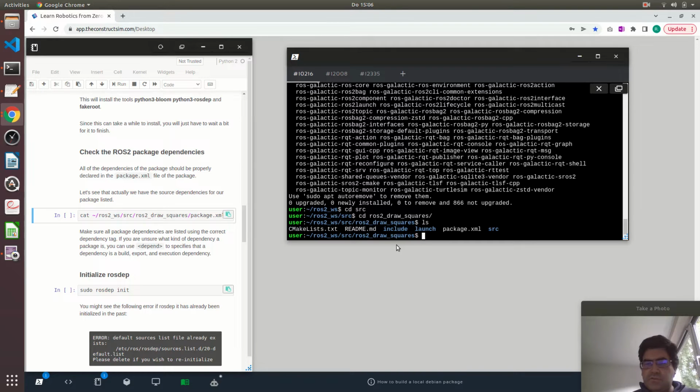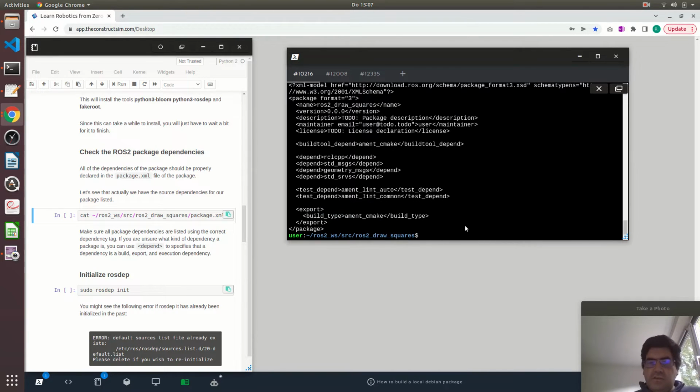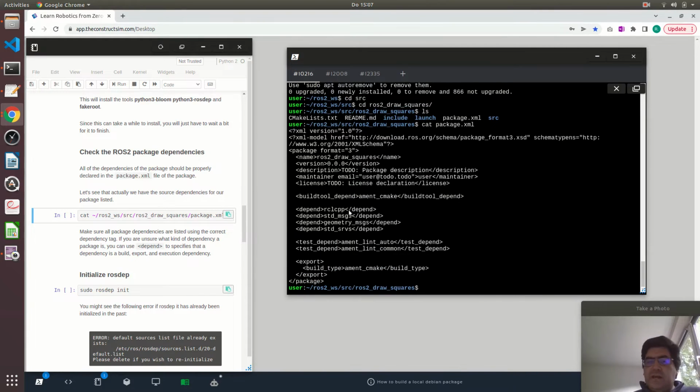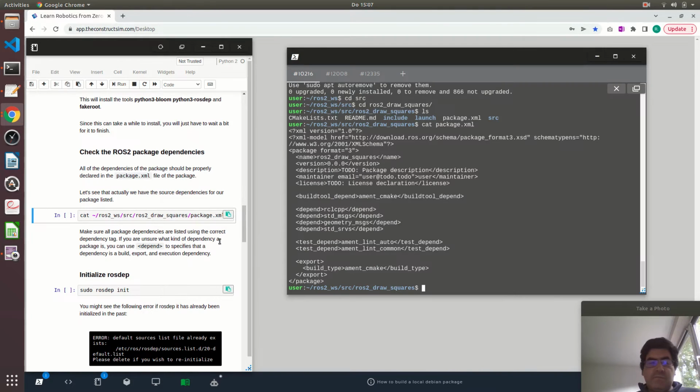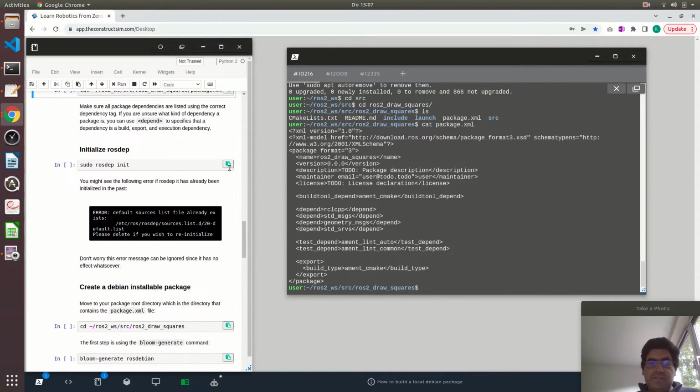The package is named ros2 draw squares, and as always, you have this package.xml file. I'm showing the content here, and basically I have 4 dependencies: rclcpp, standard messages, geometry messages, and standard services. That's all I'm using inside this package, so it's fine. I don't have to change anything. But if I was using a different dependency and it is not listed here, that's not good, because you won't be able to install the Debian file if it cannot resolve the dependencies.